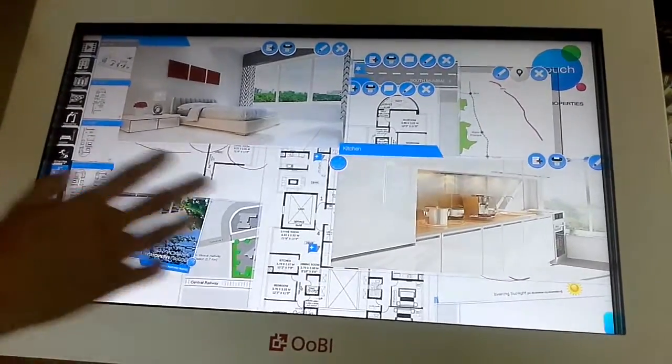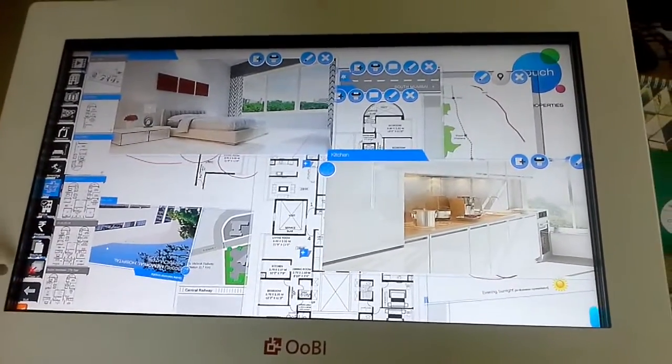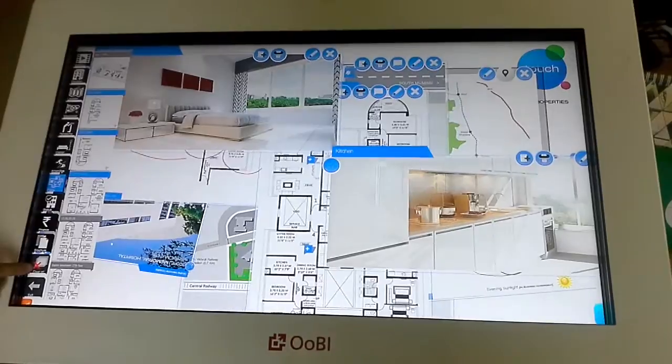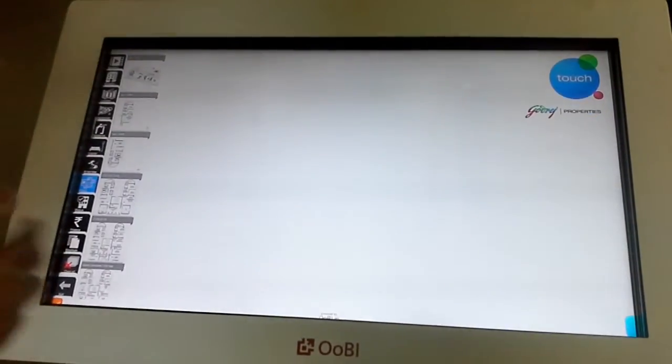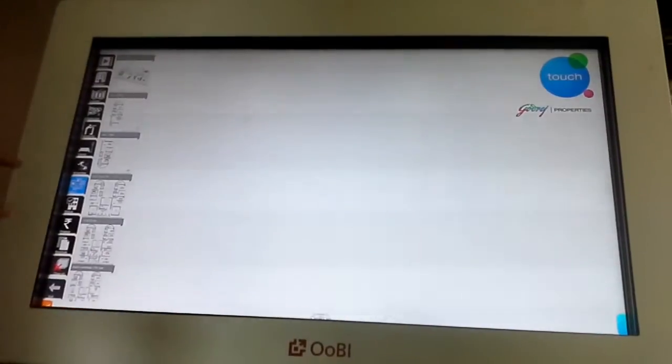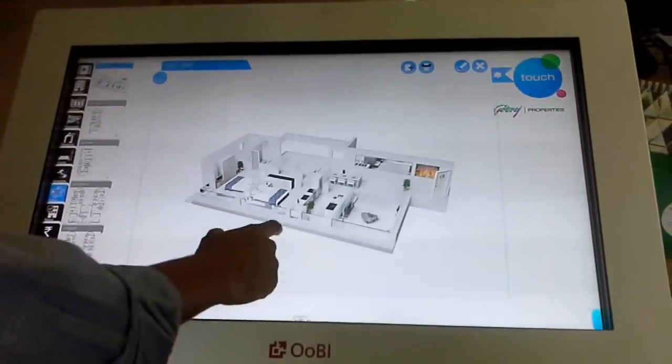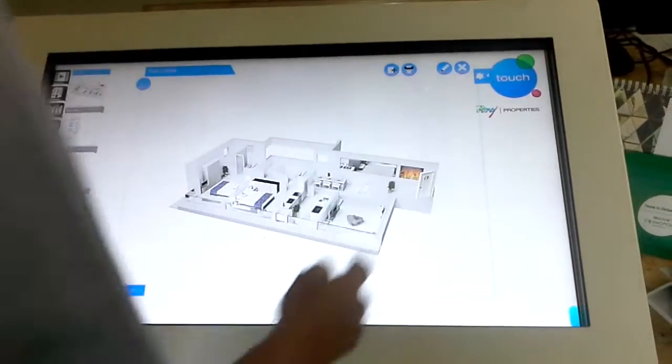Now let's say there is a whole lot of clutter happening. So we have one single button called clear screen. You clear it and all the images which were pulled out close automatically. Okay, so coming back to the isometric view.